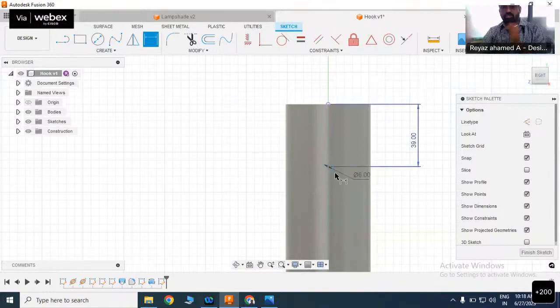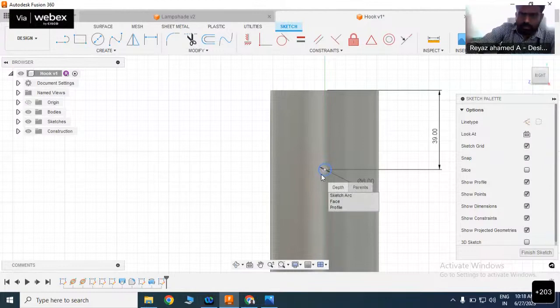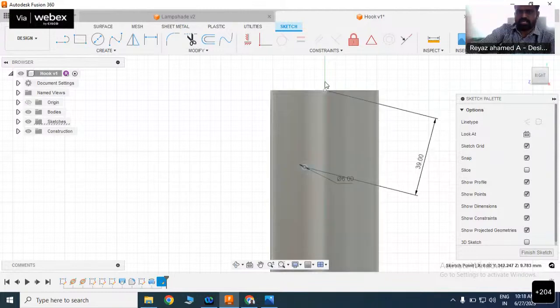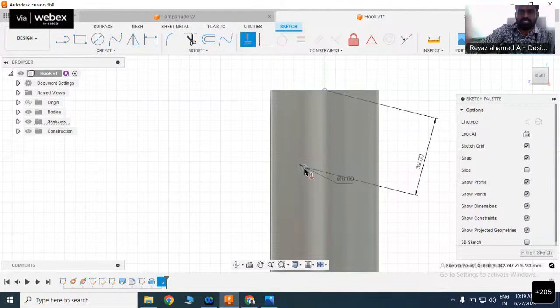See, it still has not turned black. Why is that? Press escape, and if it has not turned black, select that object and move it somewhere else. Check where it can be moved. See, it is not on this center line, center path. So we have to make them coincide. How can we do that? Click on the horizontal vertical constraint and select the point.